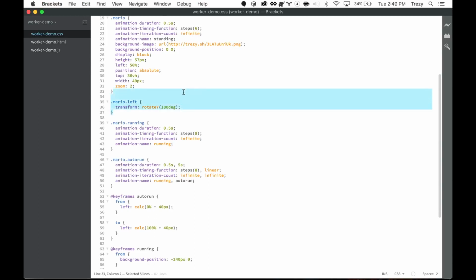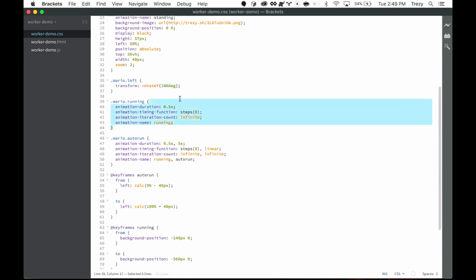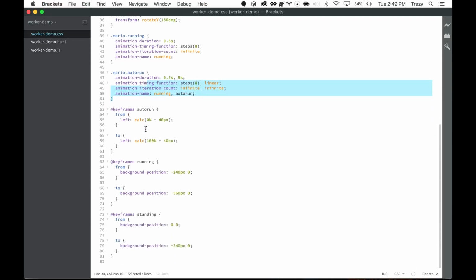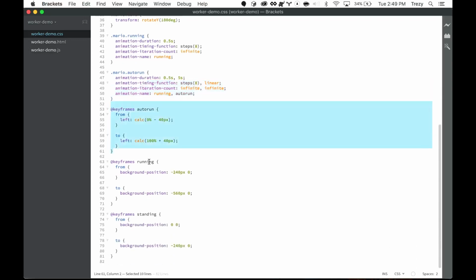Yeah, if we hit the left arrow key, then we just add this left class, which causes him to flip. If we hit the right arrow key, we remove the left class, so it's not flipped anymore. When he's running, we switch the animation name, and that's about it. We add the running class, which switches the animation name, and then auto run does basically the same thing. Yeah, and these are our animations.